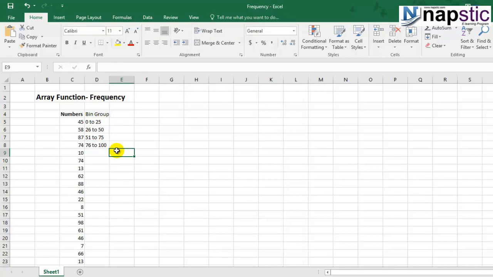It is very important that when you're making use of frequency, you calculate the bin groups and also find out the upper limit of the bin groups. The upper limit of this bin group is going to be 25. For this it will be 50, the upper limit is 75, and the upper limit for 76 to 100 will be 100. This is the lower limit on the left hand side, and on the right hand side is the upper limit. So to find the frequency, you need the bin groups and their upper limits.